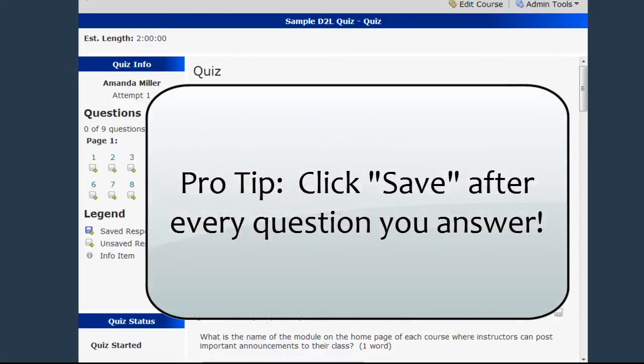Clicking Save does not automatically submit the answer to the instructor. You can still edit your answer before submitting the final draft, but it does ensure that your work is saved in D2L should you experience difficulties with your internet browser or computer while taking the quiz.